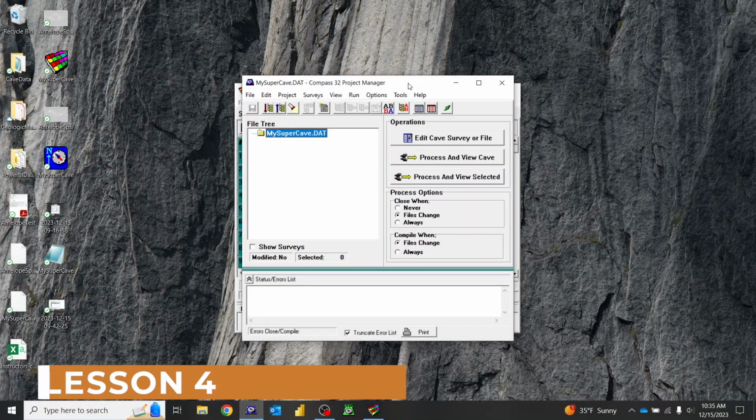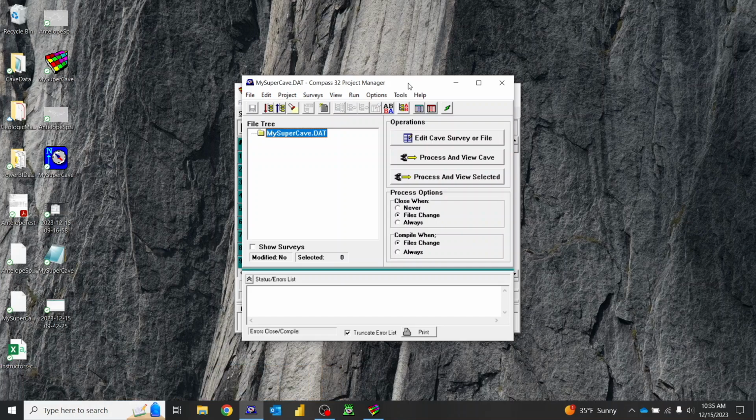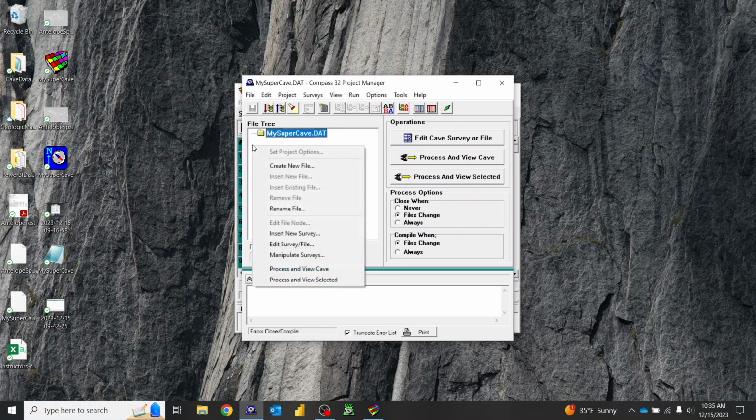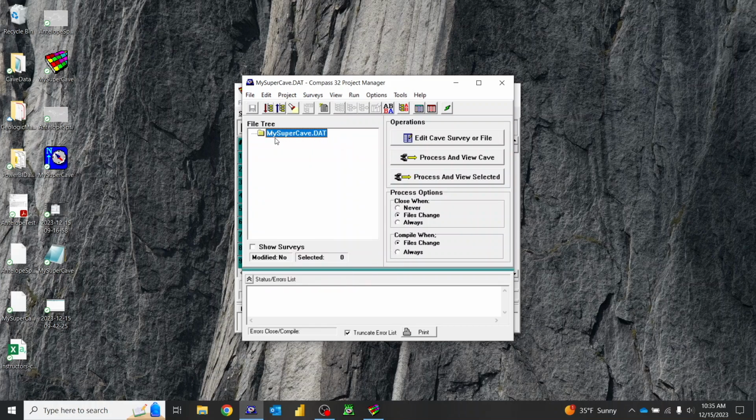So now that you've entered your data, now comes the moment of truth, at least if you have loops. I'm going to show you how to go through and check to see if you have any errors or blunders in your loops. So I've entered my data for that first survey. I'm going to open the cave file, which is my super cave.